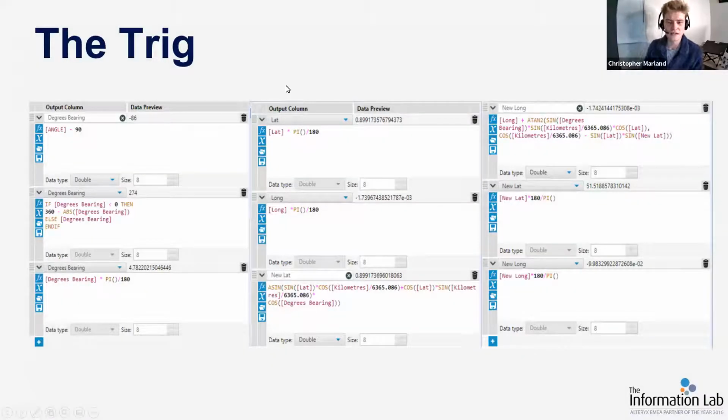This is the trigonometry. These are the formulas. This is what needs to be done. One point I would make is about this 6365.086 bit. This is adjustable, so that number is determined by how high your building is. If you're doing this for an office, how high is your office above sea level? Now, this is normally done by city. You don't need to work out specifically how high your building is above sea level.